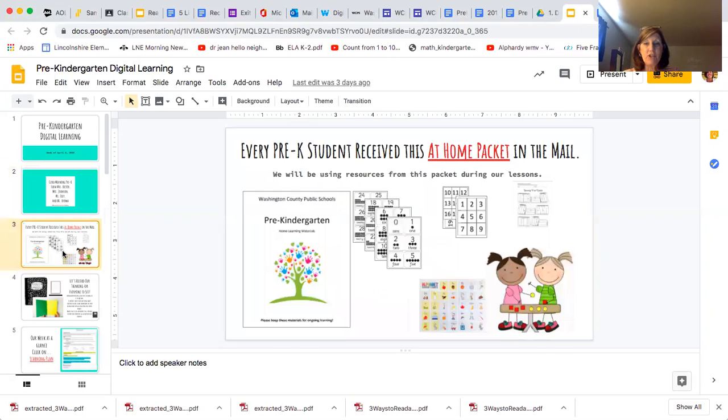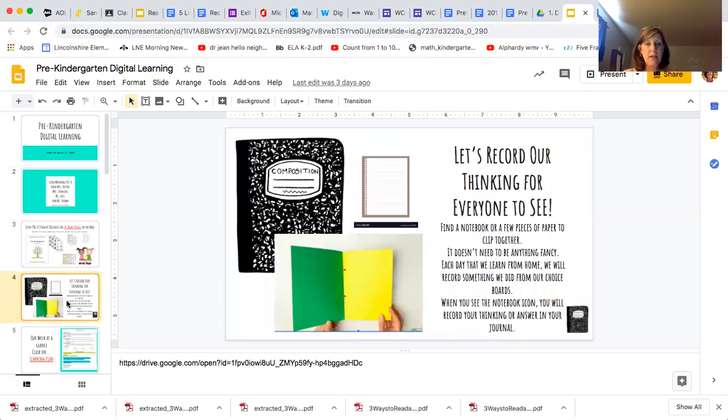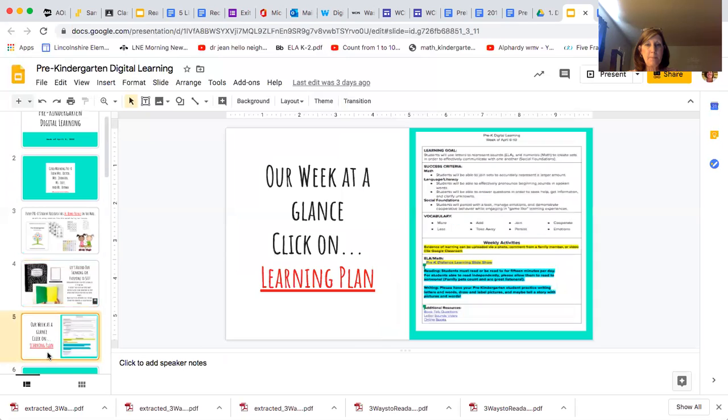The next slide shows your at-home packet that you got in the mail that we're going to be using those resources from. The next slide talks about you creating a journal to do all your recording in. Every time you do an activity, there's a little bit of a responsibility for you to do some recording, and then you can upload your journal picture to Google Classroom.